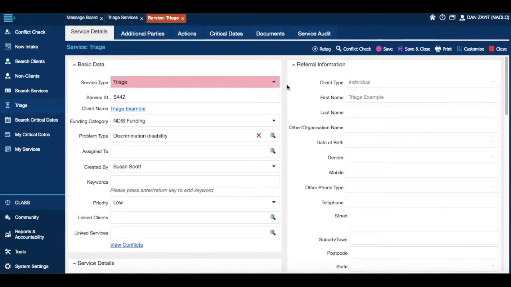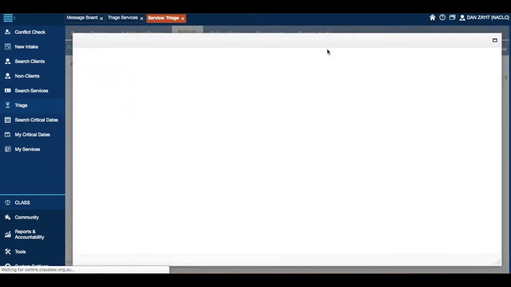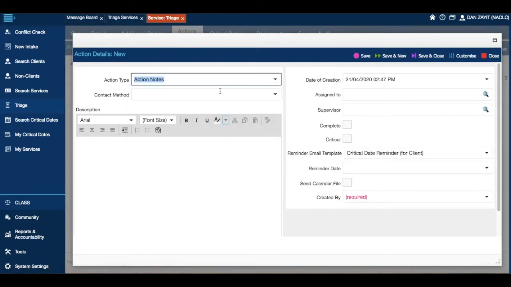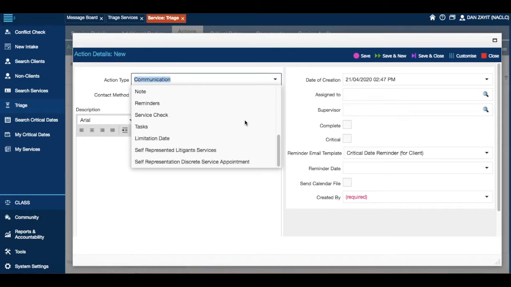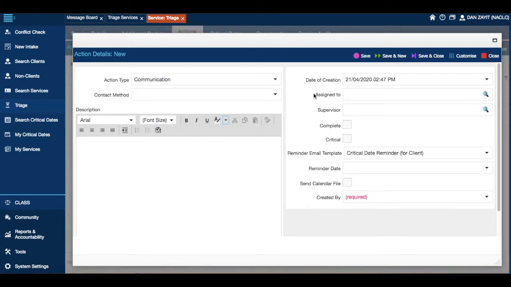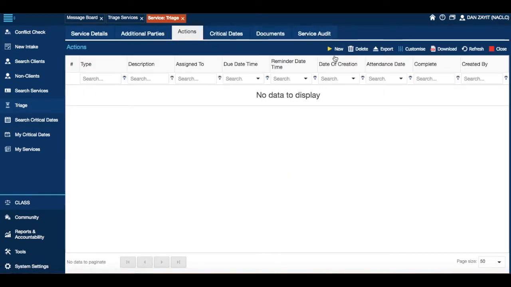So if you go to the Actions tab, you can add intake notes, you can add action notes, you can add communication notes, for example, conversations between the client and the lawyer to create appointments, emails, that kind of thing. You just need to go to the Actions tab and add a new action. If you need to upload any documents, you can do so on the Documents tab as well, just like with a regular service.